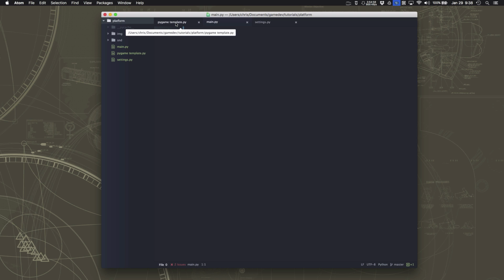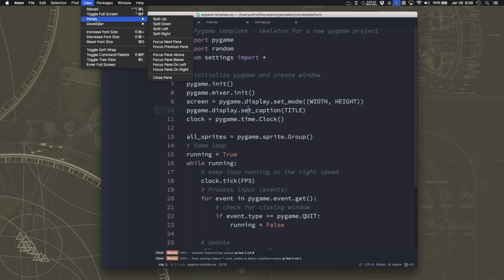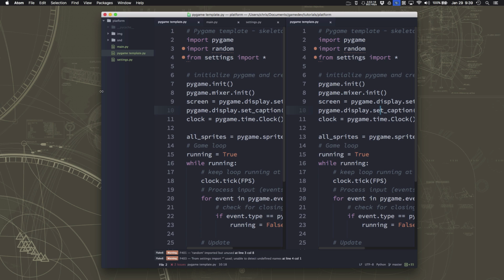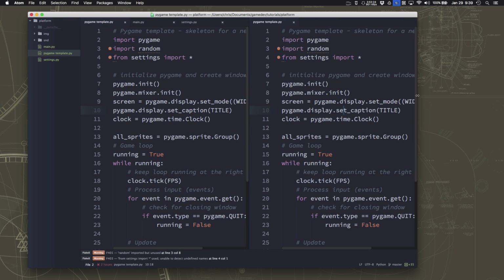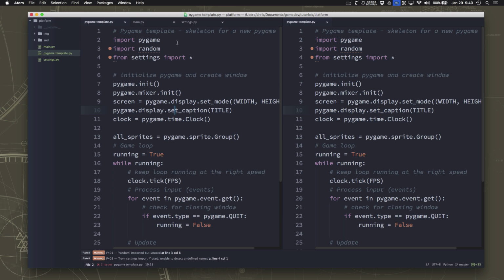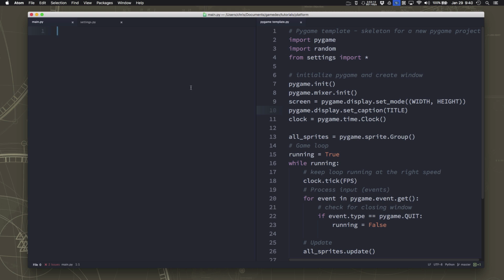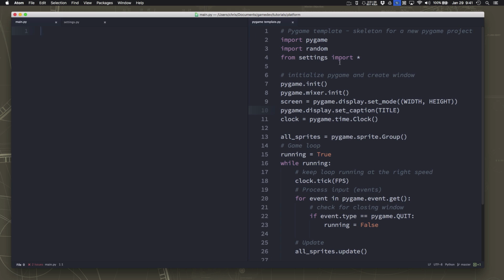And what exactly do we want to move? Well, to make this a little easier, I'm going to go up here to view and click on panes and say split right. What that lets us do, if I make this window wider, is have two files right next to each other. So I'm going to have my main.py here and my Pygame template here because we're going to start moving stuff over to get it organized. It just makes our life a little easier. I'm going to hide the file list so we have plenty of space to move things where we want them to be.